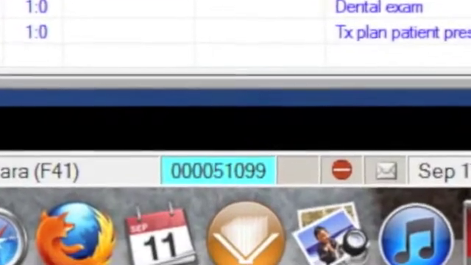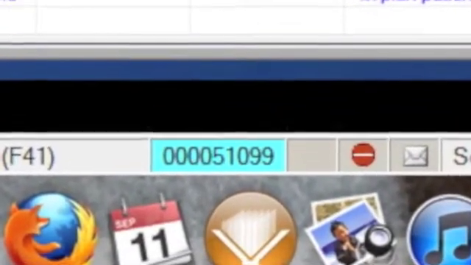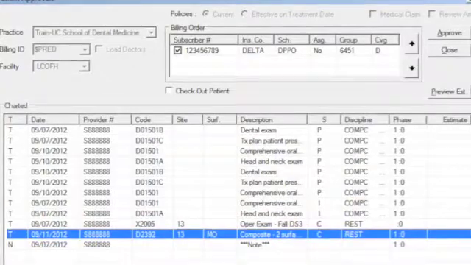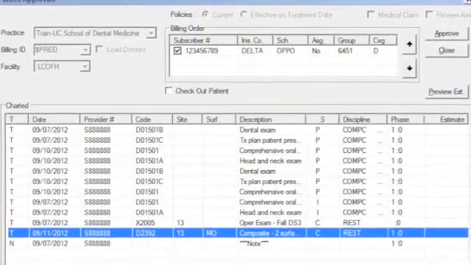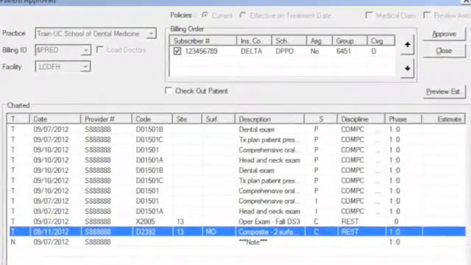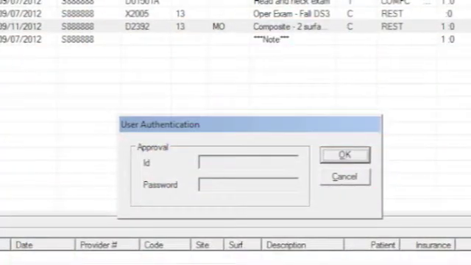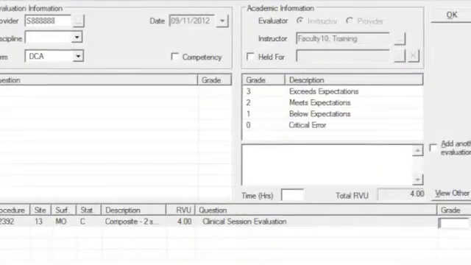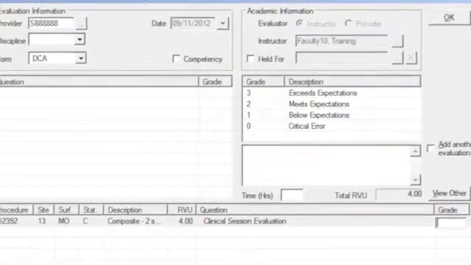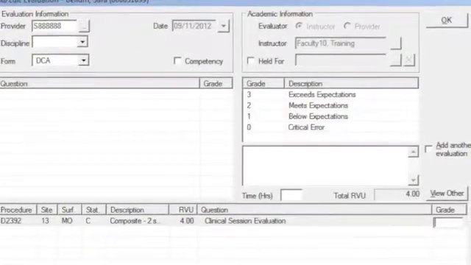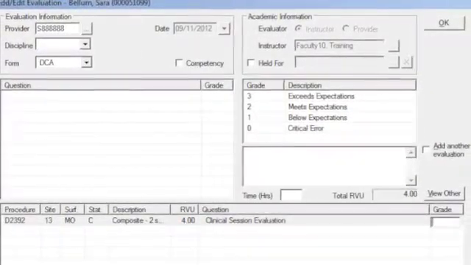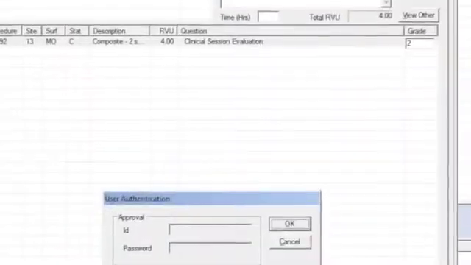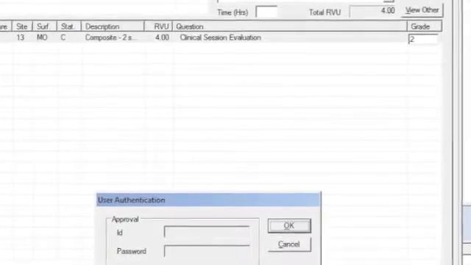Next, click on the Aqua box at the bottom of the screen. This brings up the Patient Approval dialog box. Find the non-X code procedure and click Approve. Your instructor swipes a User Authentication dialog box. The routine grading form appears for the non-X code procedure. Have your instructor grade as usual. The instructor swipes their card and you can dismiss your patient.